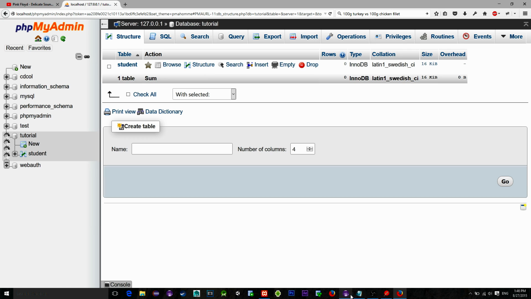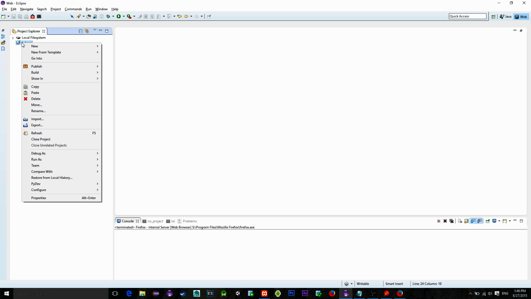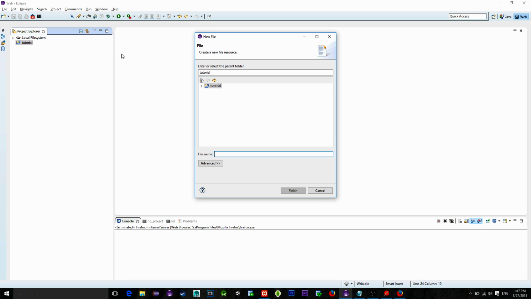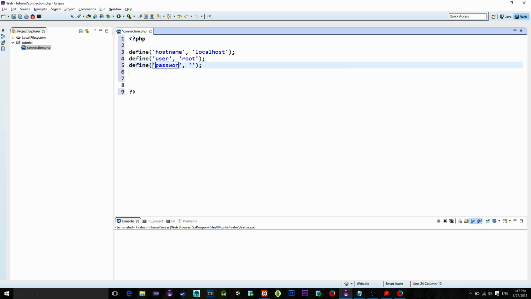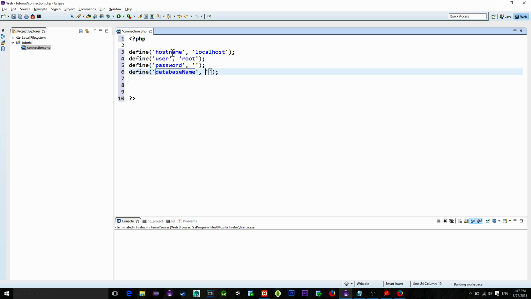Now we are going to create some PHP files. So here I will first create a file called connection.php that we will use to connect to the database. So first we are going to define our host name and it will be localhost. Then for our user it will be root, which is the default user for the XAMPP server. Then for the password I will leave it blank because I didn't type any password for my root user. And we will define a database name variable that has a value of tutorial because it is the name of the database that we have just created.